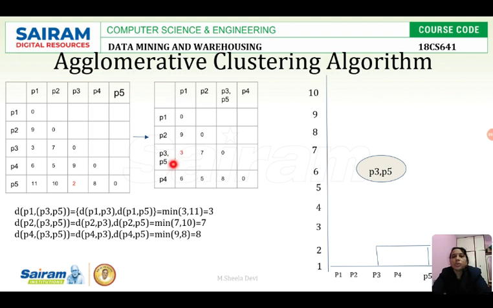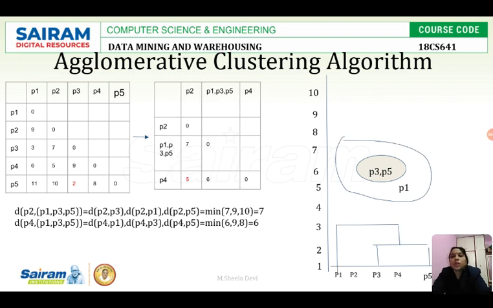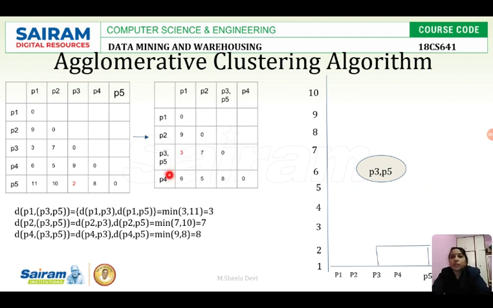Next, what should I do? P3 P5 to P2. Now we have to calculate P2 comma P3 P5. Similarly, I am doing P2 comma P3. What is the distance I have to check? P2 to P3, the distance is 7. So I am writing 7. And the distance of P2 to P5: see here, P5 to P2 is 10. So the min of 7 comma 10 is 7. So the distance between P2 and P3 comma P5, that is, the cluster P3 P5 to P2, is 7. So I have updated it here as 7.